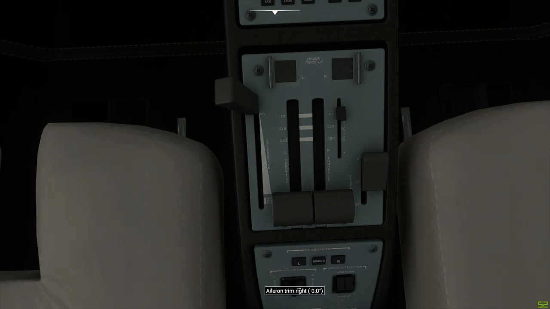This is your aileron trim, which corrects the bank if you are receiving some wind that results in banking to one side. Usually autopilot counters this if you are using autopilot while flying, but if you are manually flying, trimming the ailerons will keep you straight and level.